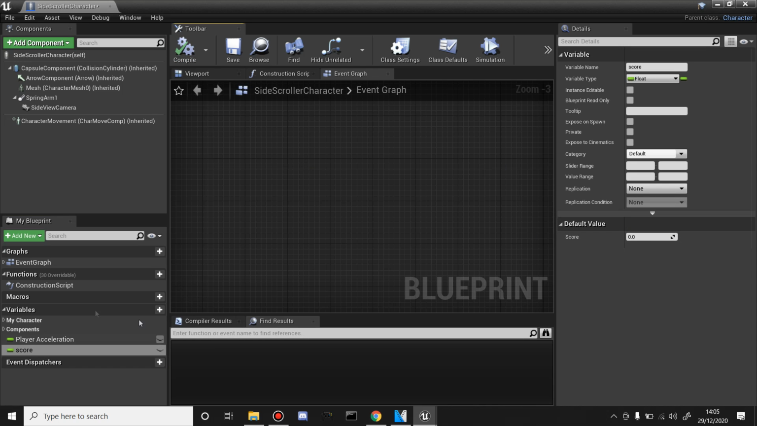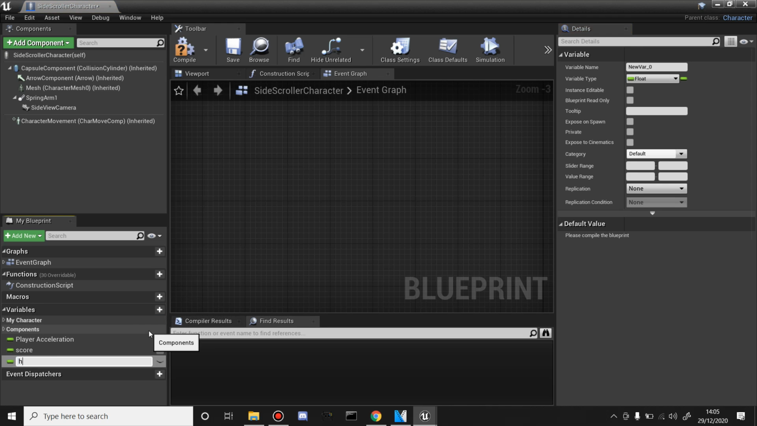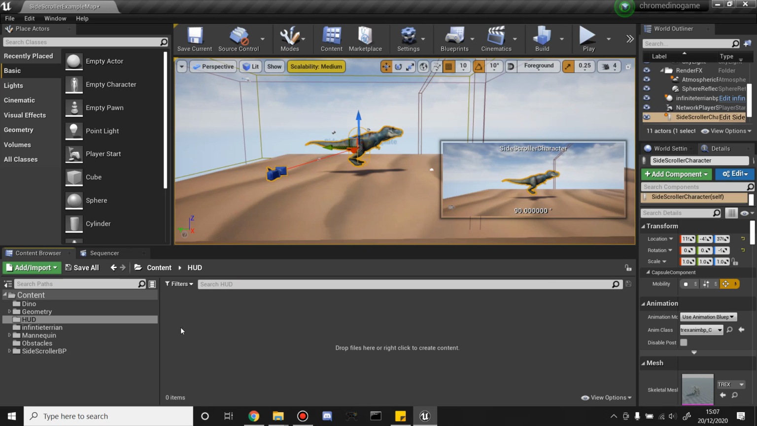I'm going to do the same thing for high score, so you just want to click new variable and I'll call this my high score. And I'll just compile and close this. So next we're going to set up two HUDs which are going to be shown on our player screen. The first HUD will show the player's high score and his current score, and the second HUD will be shown when the player hits an obstacle and gets game over.